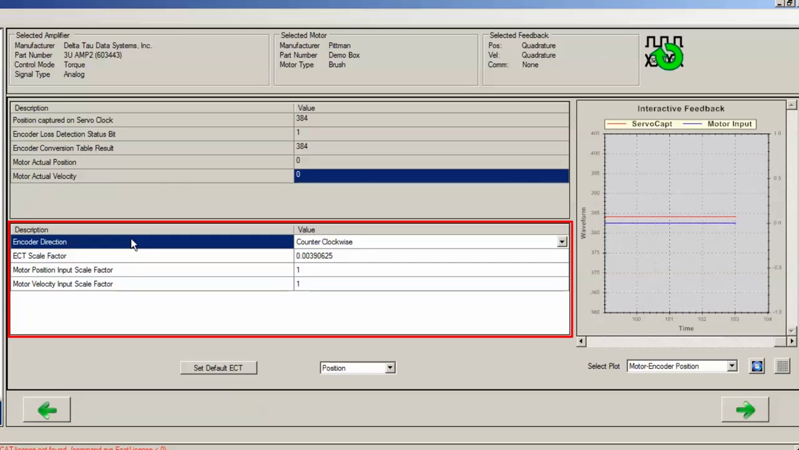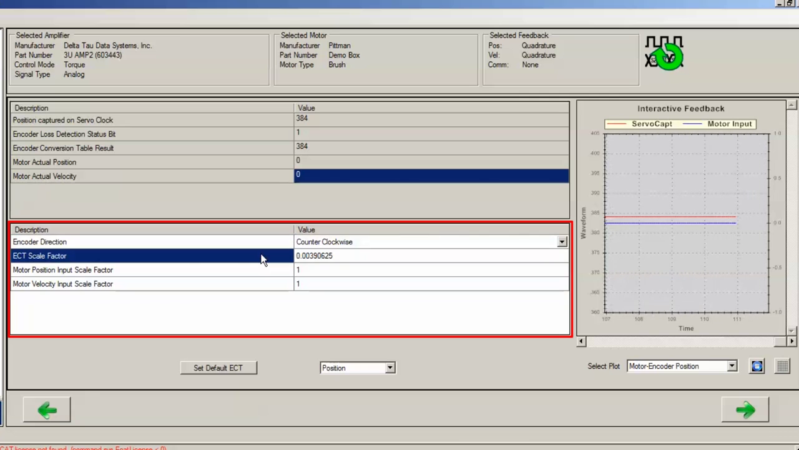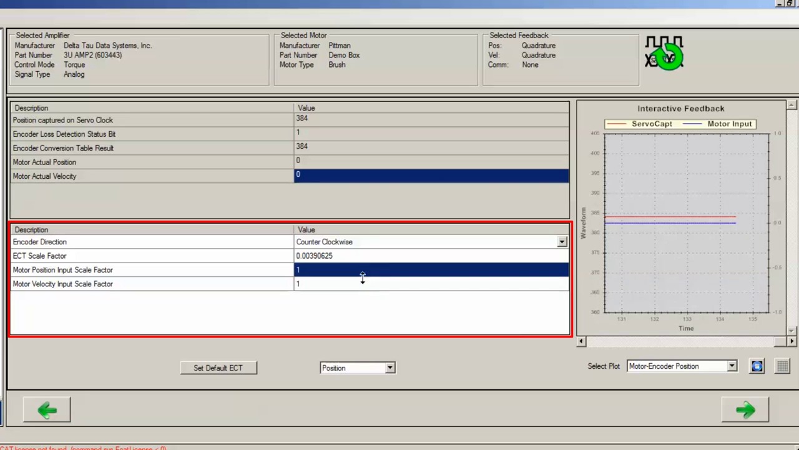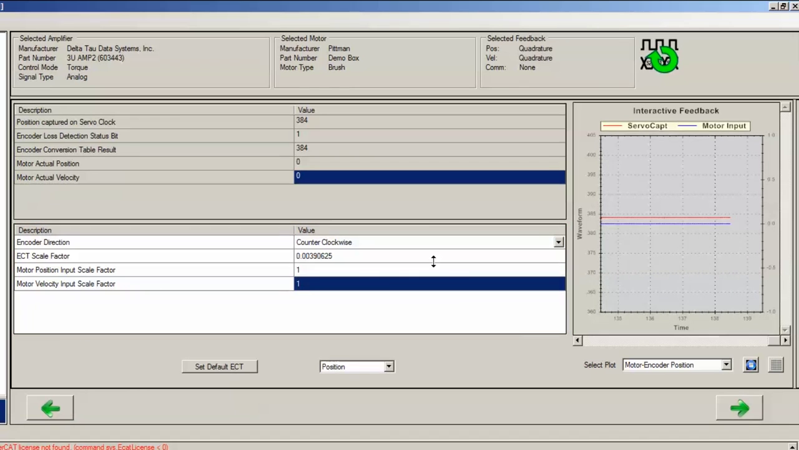The bottom left region describes the encoder decode direction of the encoder, which can be set to counterclockwise positive or clockwise positive, depending on what direction you want to be positive for your encoder. It also shows the encoder conversion table scale factor, which PMAC uses to scale the encoder's raw counts from the gate in the upper bits of the encoder register to actual floating point position that PMAC can use for servo. And then the position and velocity input scale factors, which you can use to arbitrarily scale the feedback value into user units if desired.